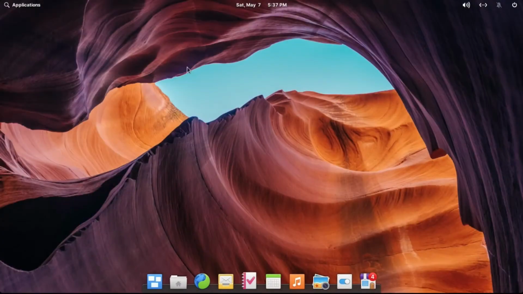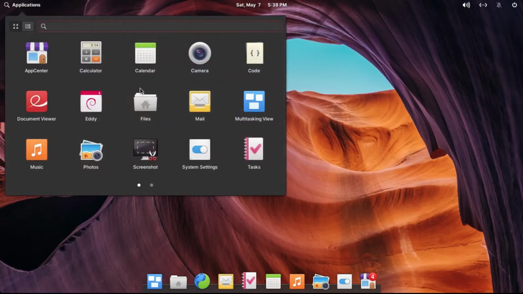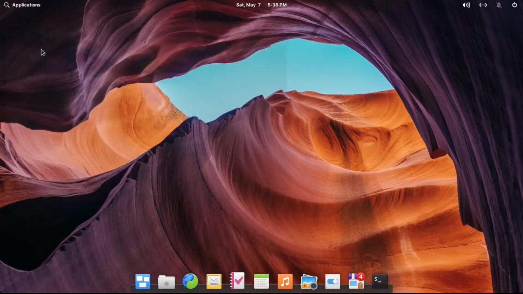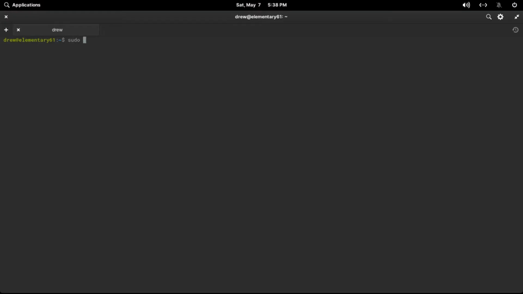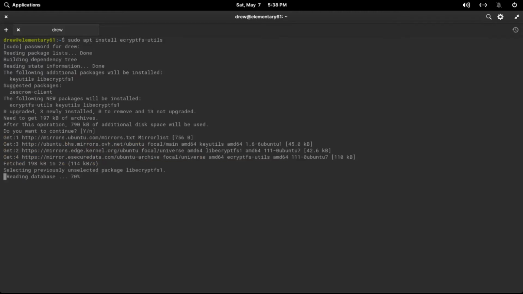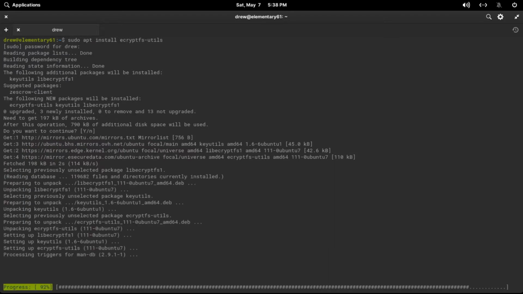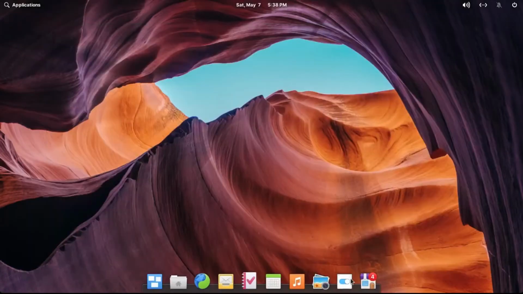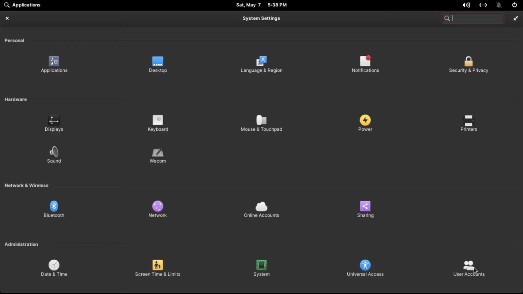Alright, so the first thing you're going to do is open up Terminal from your Applications menu, and then you're going to type sudo apt install ecryptfs-utils, then hit enter, punch in your password, and then hit enter again here, and then it'll go install ecryptfs for you.